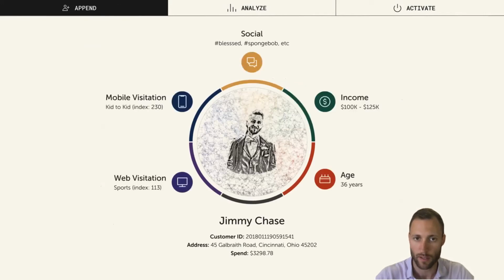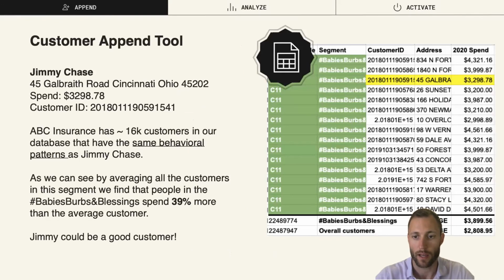So probabilistically, what is he talking about on social media? What types of brands these people go to, their income levels. So this helps us reach him in a more personalized way. And then you can also start to understand Jimmy Chase contextually.